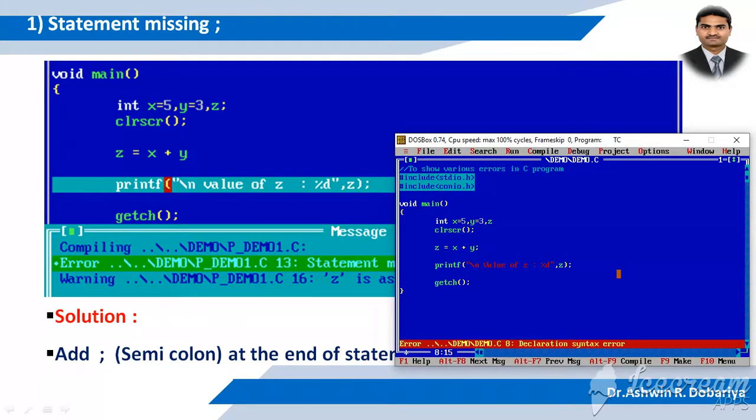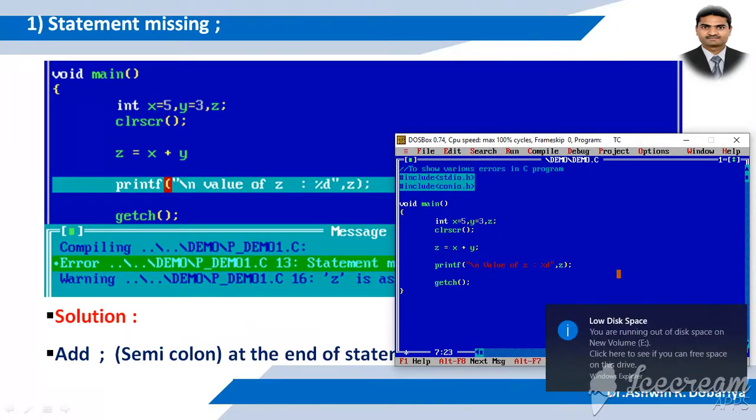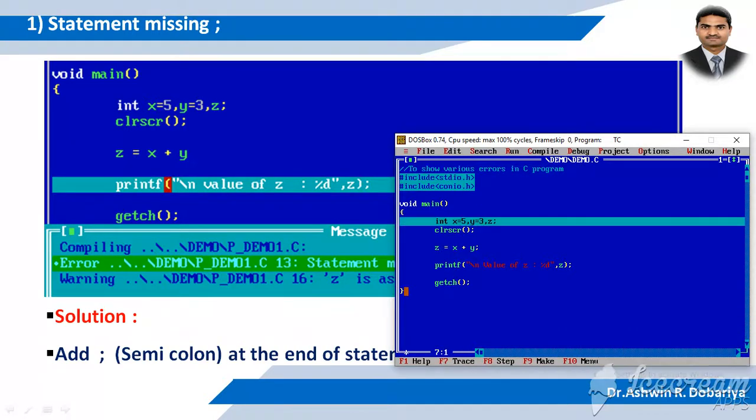How can you solve it? You place the semicolon over here. This is how we can solve such errors. So in C, every statement ends with a semicolon. If you forget, then it gives errors.